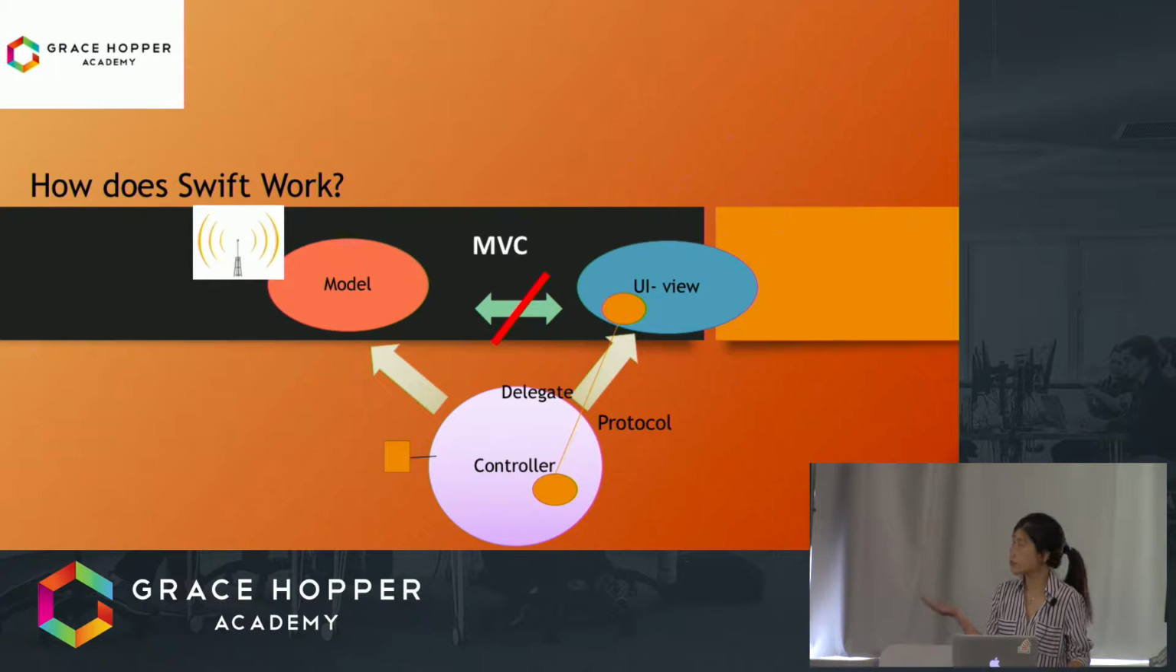Also, there could be many MVCs in Swift. So one app can have these three components. They can have nested MVCs within MVCs to build a powerful app.